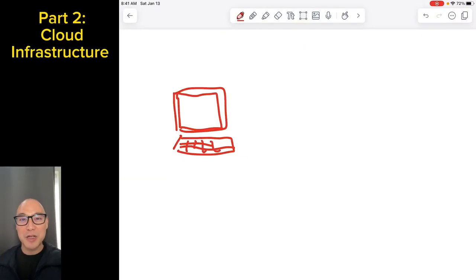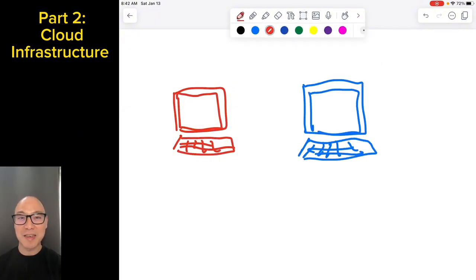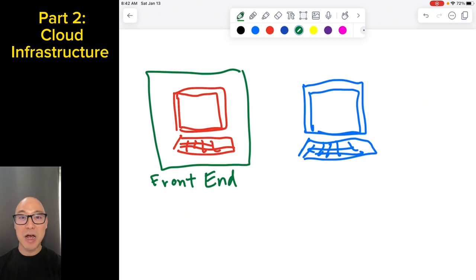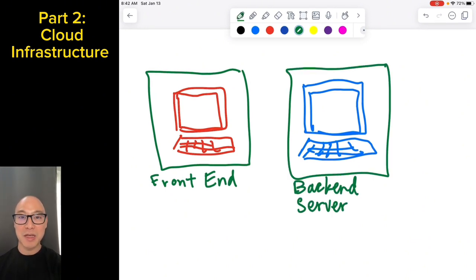Part 2, let's talk about your cloud infrastructure. First of all, why should we use Lambda? And let's spell that out. Most of the internet works like this. You have a front end, that's your browser at home, and you also have a backend. That's maybe something connected to a company database.